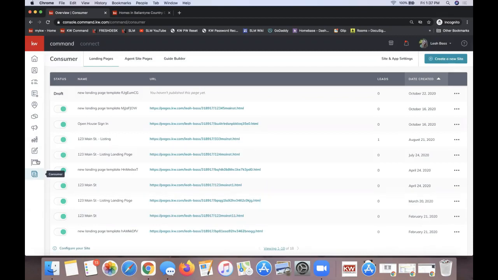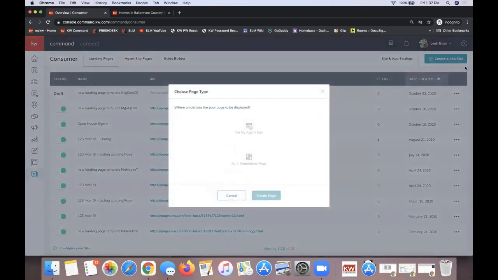And if you have nothing, if this is blank, it's supposed to be. If you haven't messed with landing pages before, I've just been playing with them, so these are my drafts. All right, so again, left-hand side, we're at the very bottom icon, the consumer icon. And now we're clicking create a new site on the very top right.